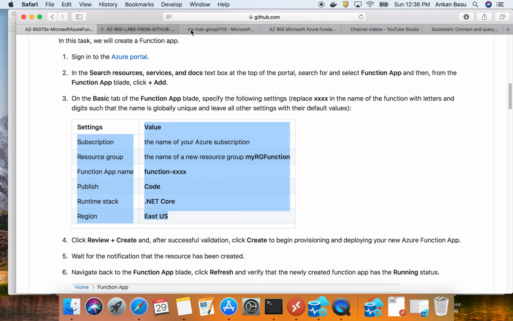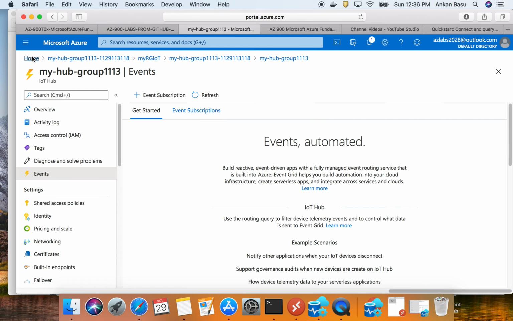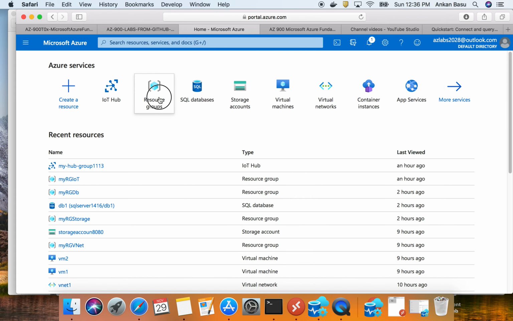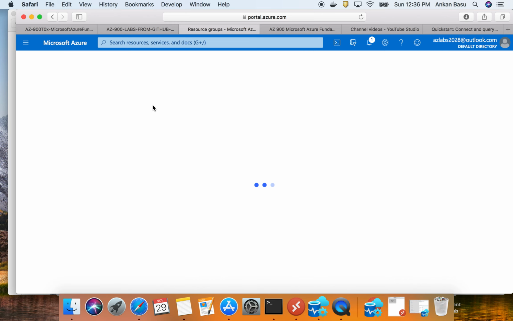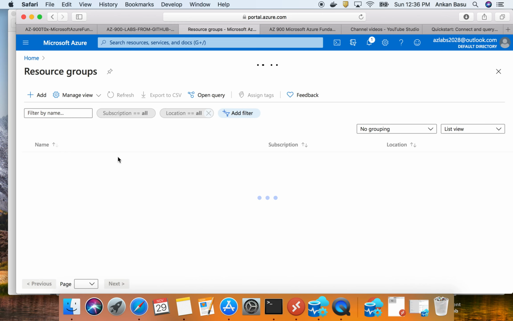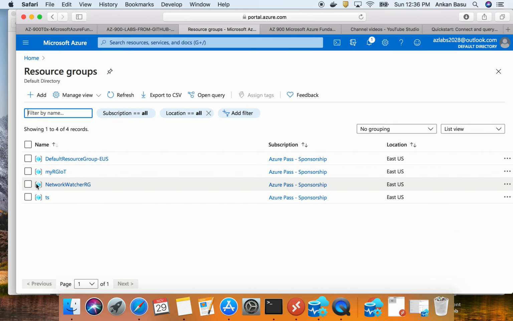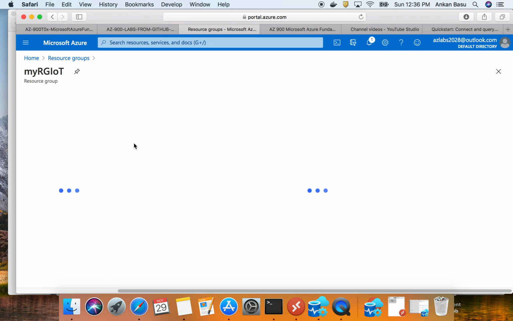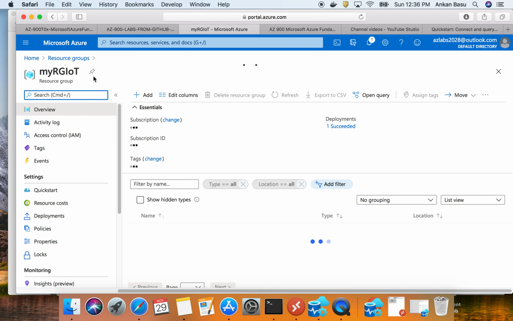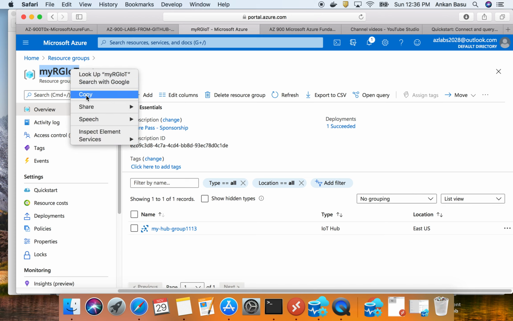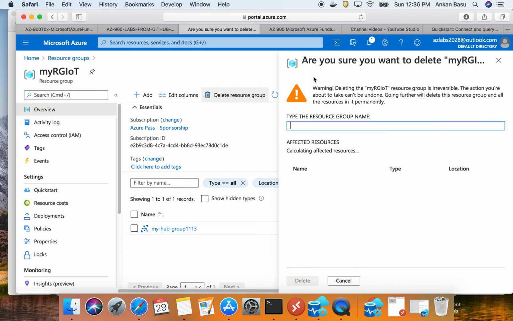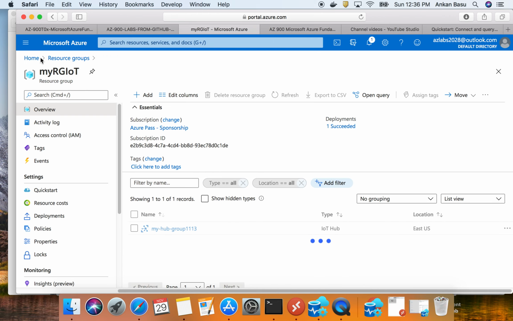Okay, so come over here. This is my Azure instance. I'm already logged in, and I just want to make sure that I don't have any unnecessary resources out there. I wanted to delete this resource group, so let me do this real quick before I start the lab. Okay, so we are ready.